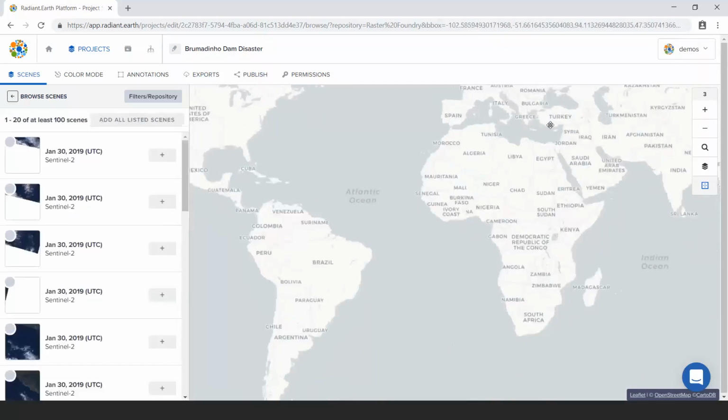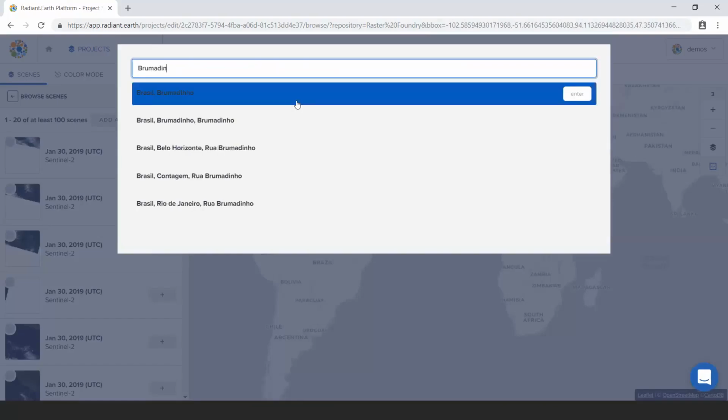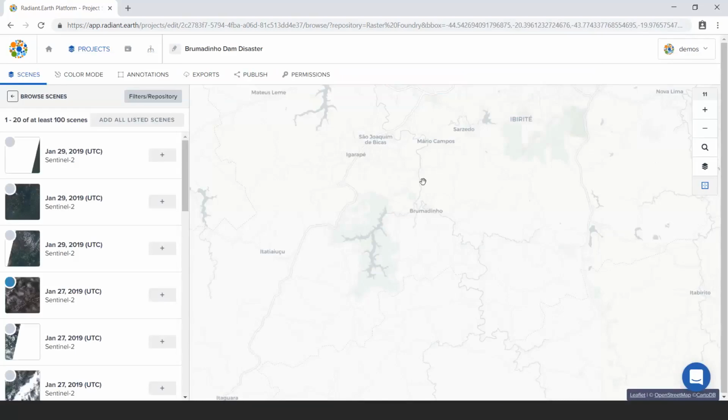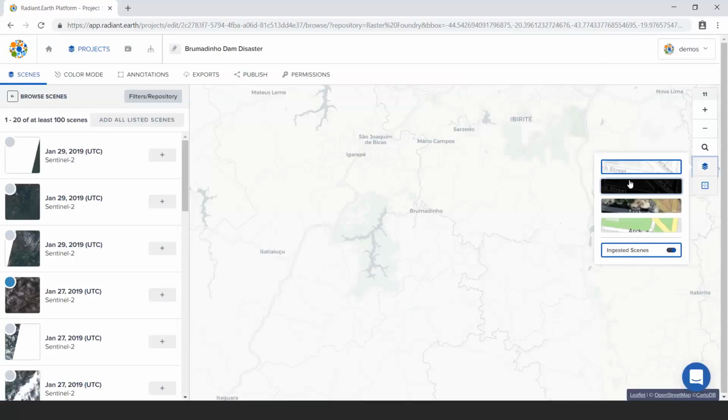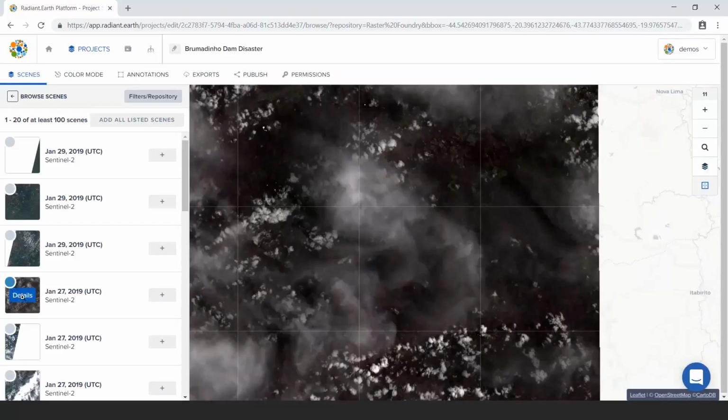So we're going to search for Bernadino, Brazil. And this is sort of the area. You'll notice that it's a map and not a satellite image. While you can bring up some of the satellite imagery through different layers, individual scenes are basically like different photographs that you would layer in.